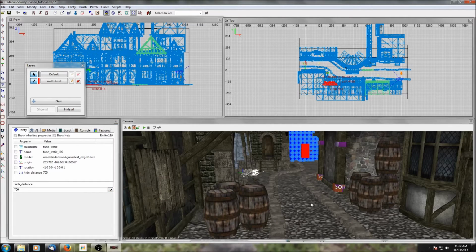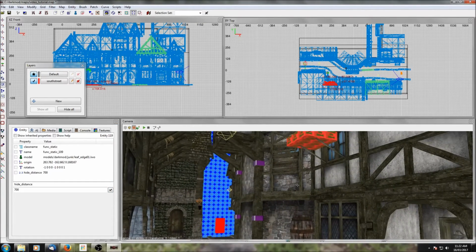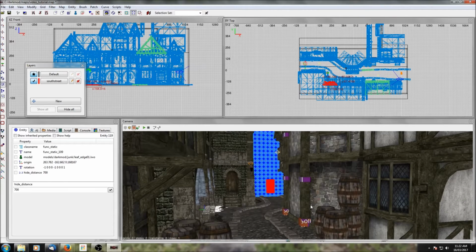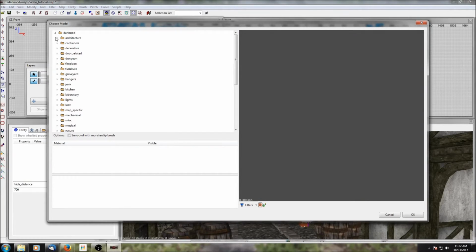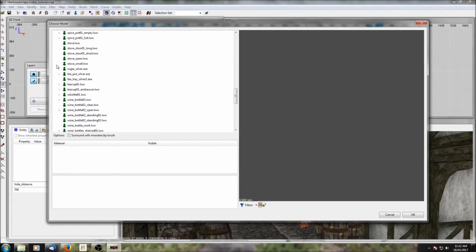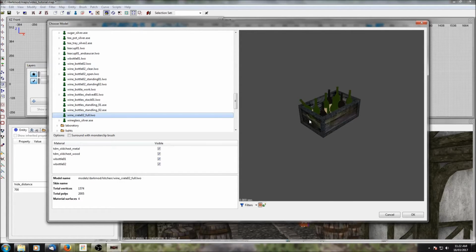This can be useful if you have a pretty detailed model, or a lot of really small models that you want to get rid of when the player can't actually see them. Especially models that cast a lot of shadows. For example, let me show you one that does. If you go to, I believe it's under kitchen, and there is a crate full of wine bottles, this one.